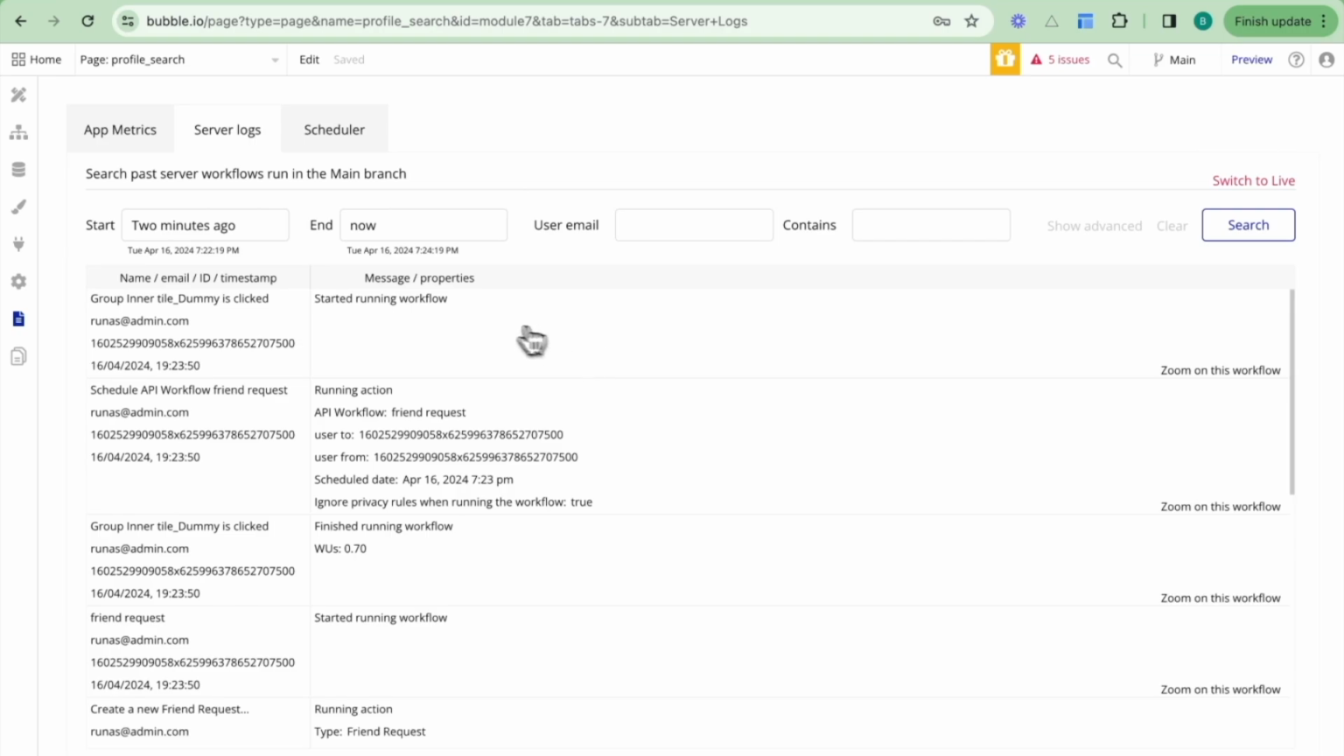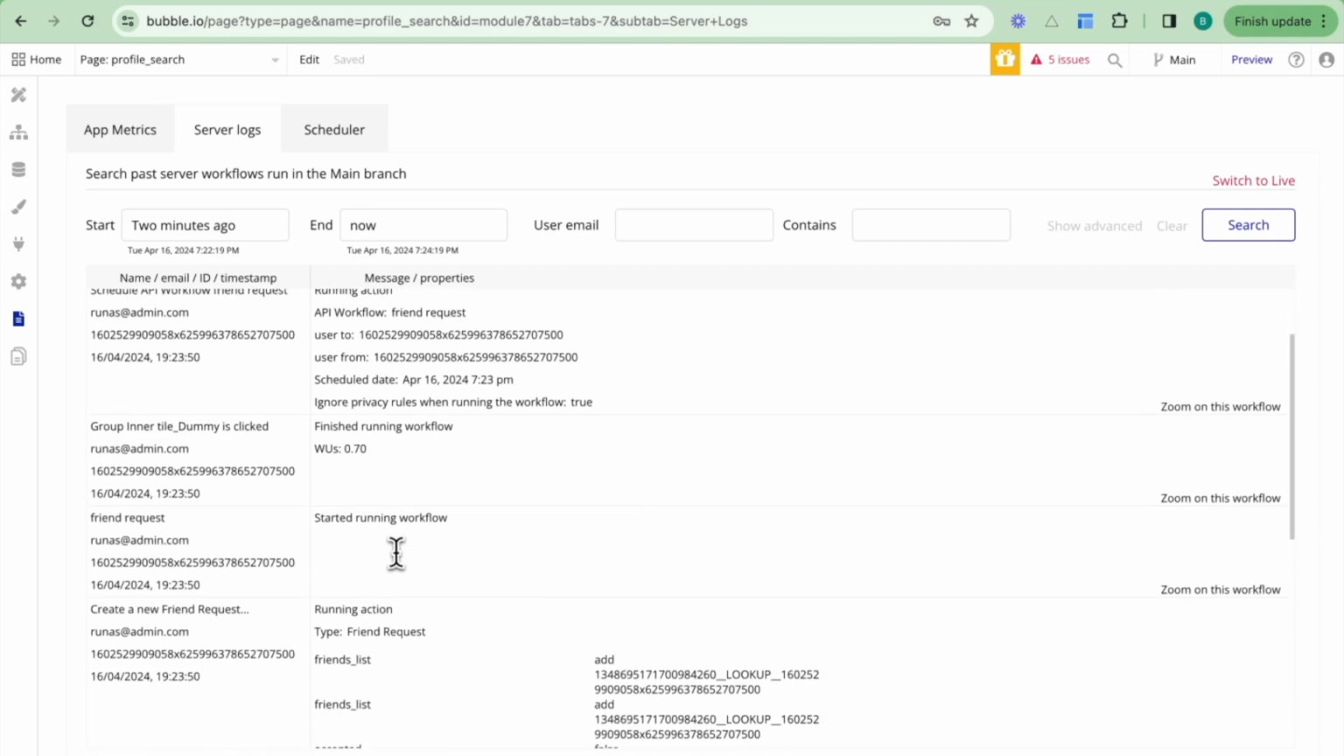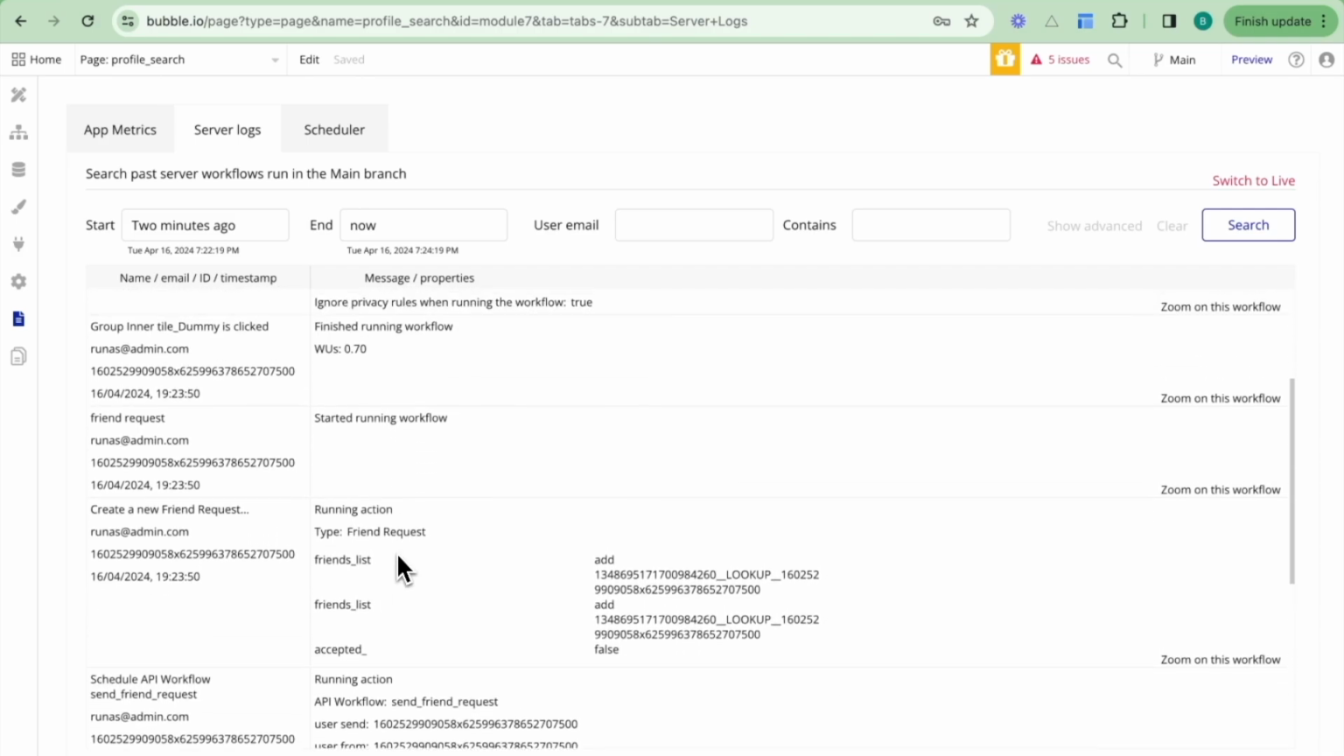What this will tell me is, all right, this button has been clicked. We started to run a workflow. We then ran an action, and then we finished running this workflow, and it in total used 0.7 workload units. This is really useful for me because it gives me a way of understanding exactly how much workload units a particular action and workflow undertook.